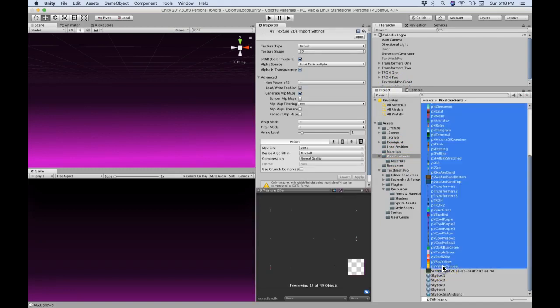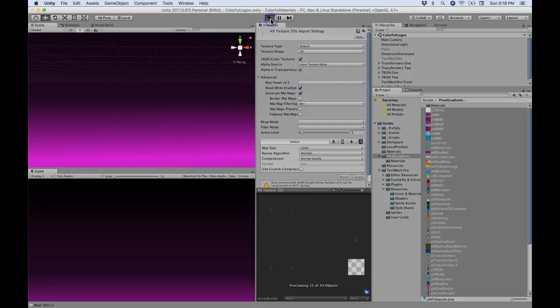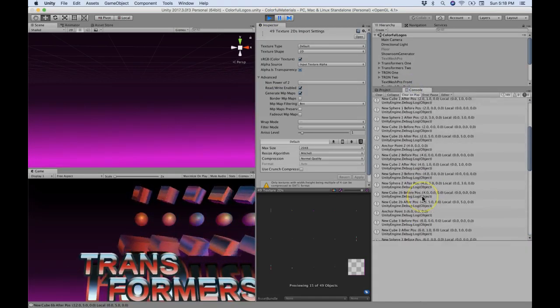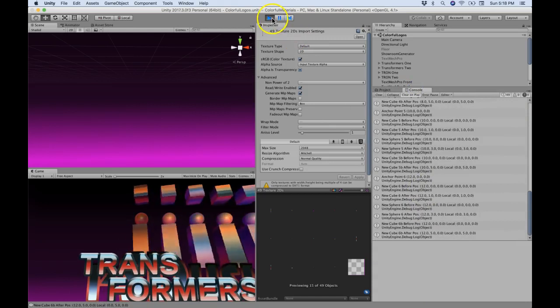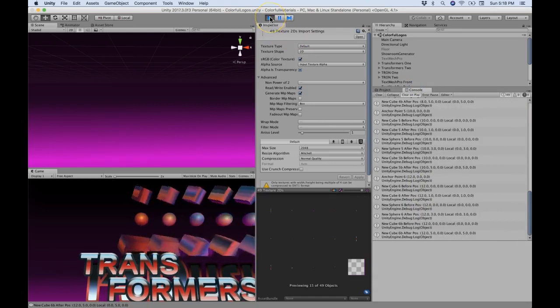To do that, I'm selecting them all. And in here, it's just this checkbox. Check it, and then hit apply. And it's likely that we won't have that problem this time. Not at all. Okay, that's one thing for this video. I wanted to show you that.